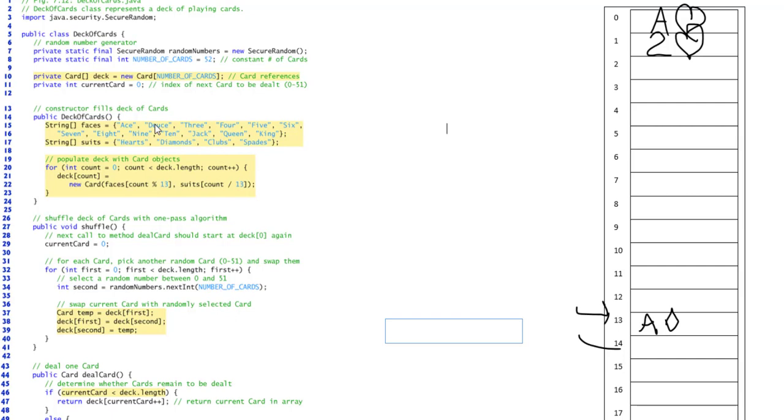And so, well, that's going to be deuce. And 14 divided by 13 is like 1.07 or something like that. But integer division brings it to 1. And we got diamonds again. And so we'll have the 2 of diamonds. And I think you can see how this is going to continue to populate this array with the deck of cards.